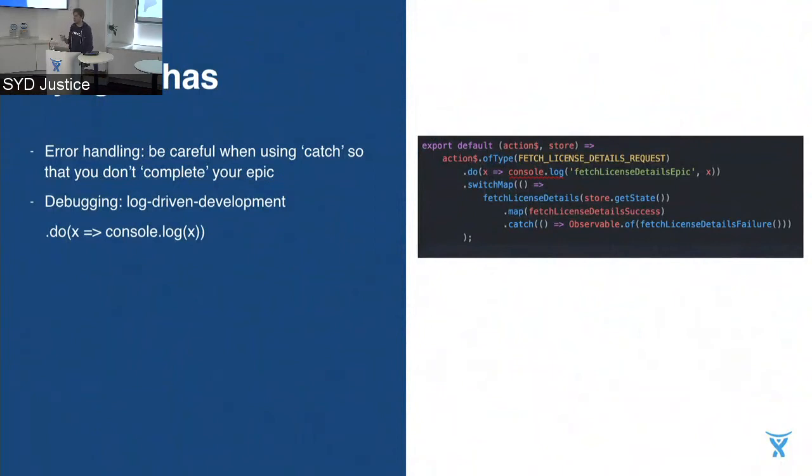The other one is debugging. I don't necessarily consider this a bad thing. It's just different if you're coming from a more imperative style of programming.